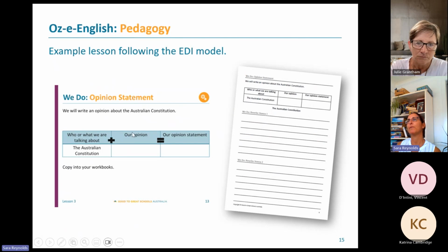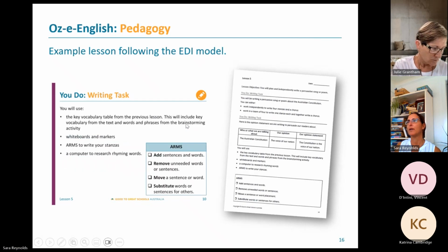And throughout this lesson, students are provided with opinion statements that they've been working on. So our thought is that the content is in depth and to build that knowledge. So we provide as much information as we can for the students so they can focus on building their writing skills. The You Do tasks are a writing task for students to build their skills over the term.